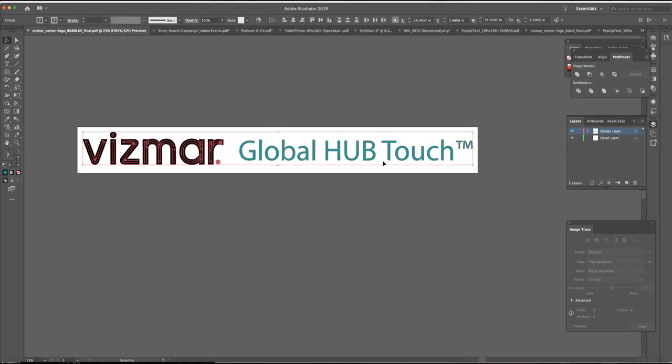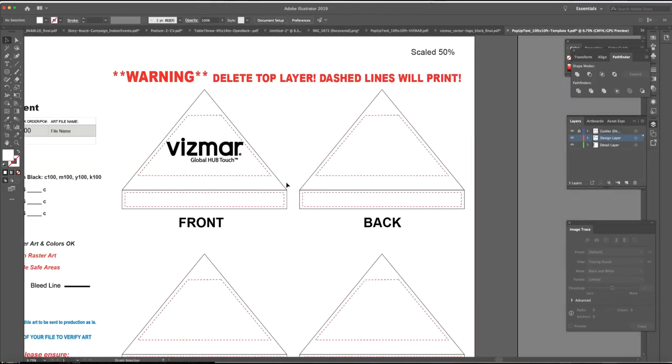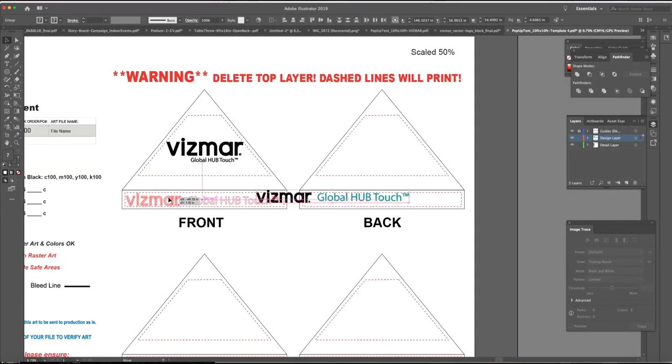I'm going to go ahead and select both of the images and hit Command C to copy, and we're going to paste this over here, and we're going to use this for the artwork on the valance. You can see it fits nicely there, but I'm going to go ahead and center this up a little bit just to make sure it's going to look good while printed.